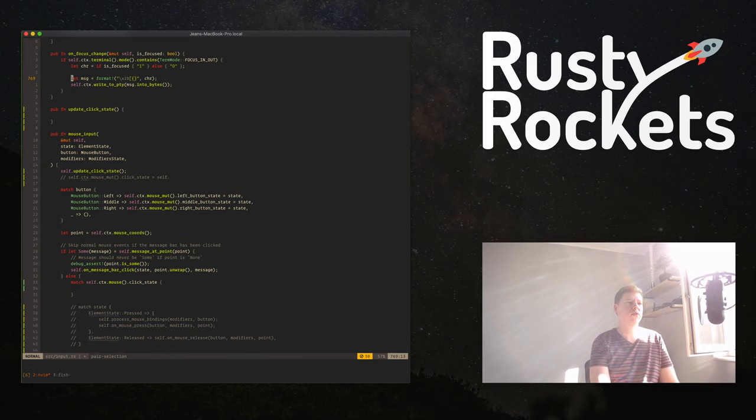Now another thing we could do is have a function that says click state, and it just computes the click state at the moment that you call it. But we'll do it... First of all, I don't think we need to make this public for now. We'll see.